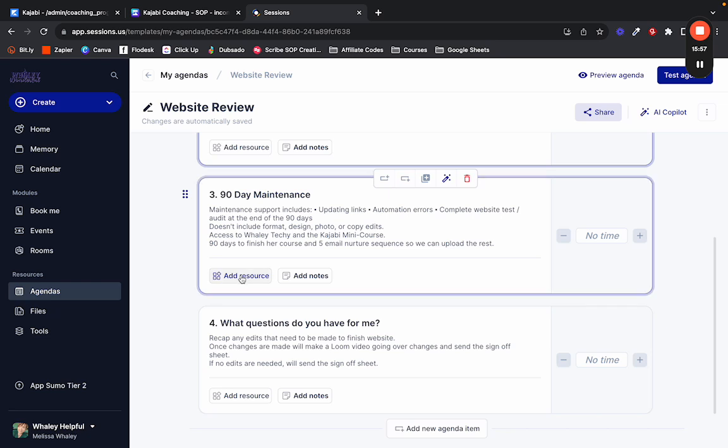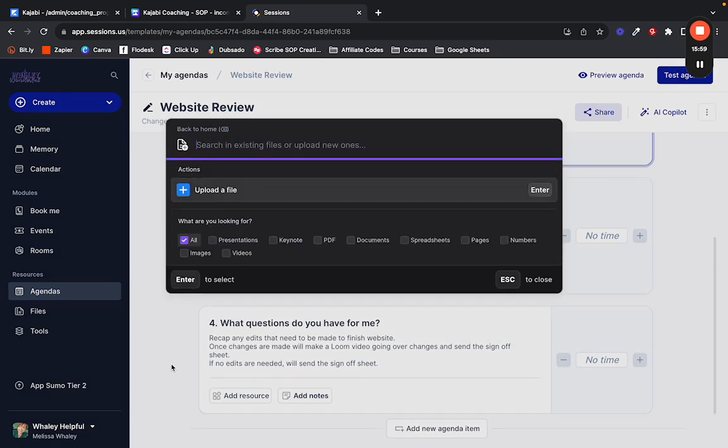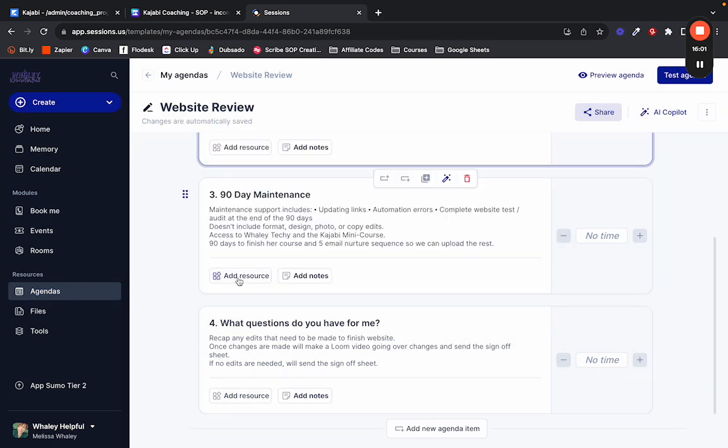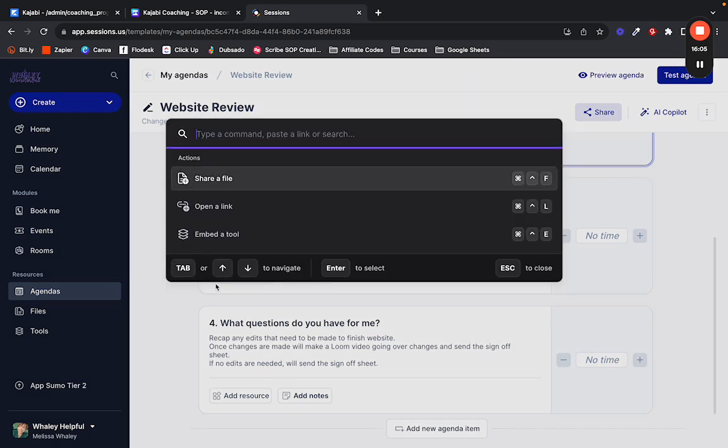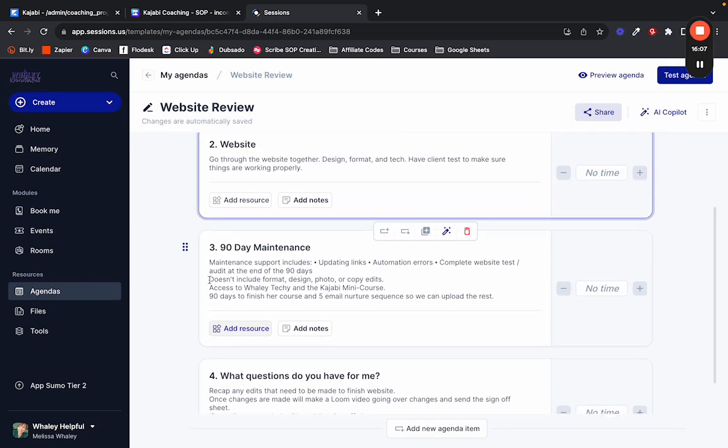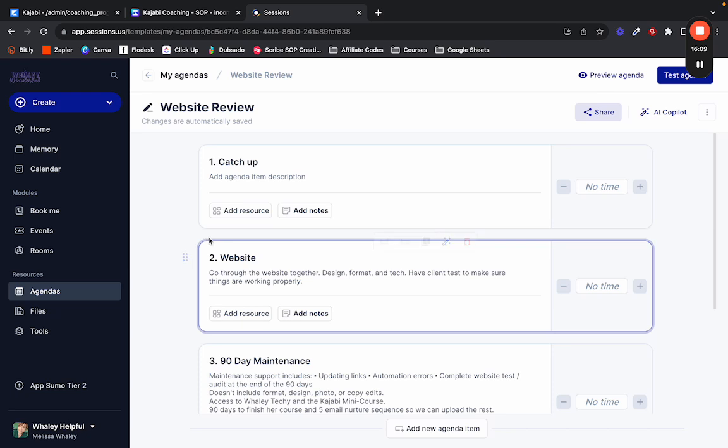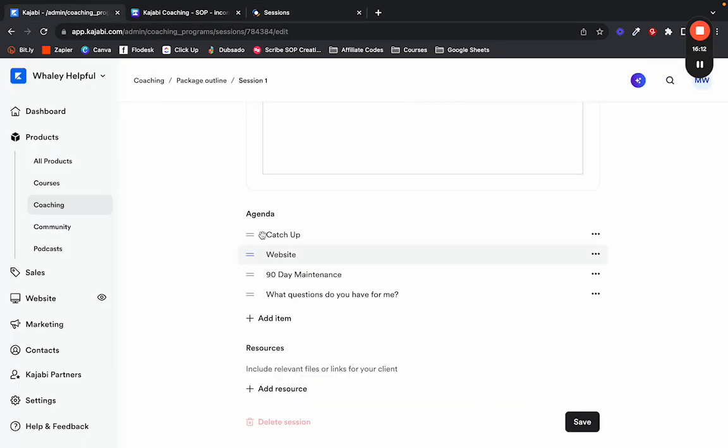And if I had a file for the 90-day maintenance and what that looks like, I could share that file and we can pull that up and look at it. And then you can also screen record or screen share in it too. So that's what it looks like here. But this one is the titles and then resources.